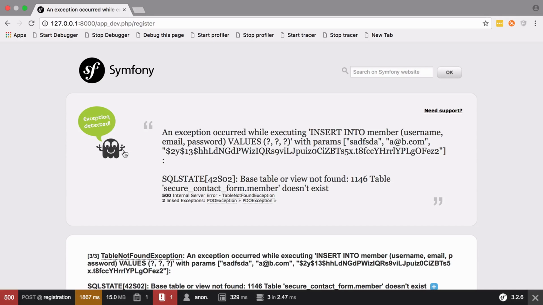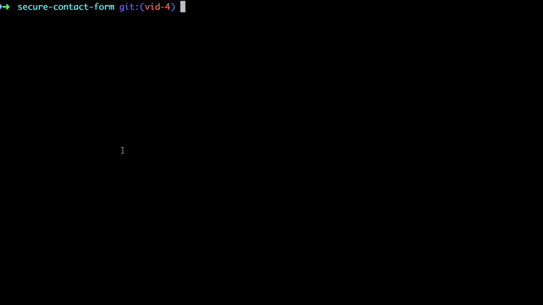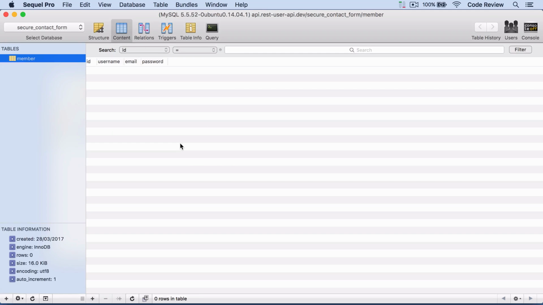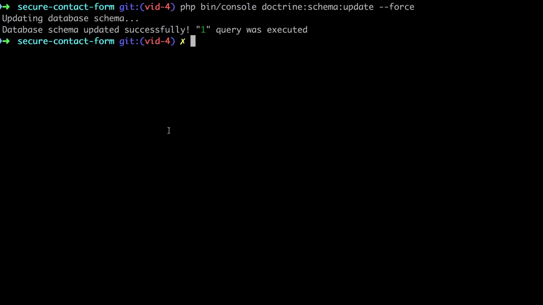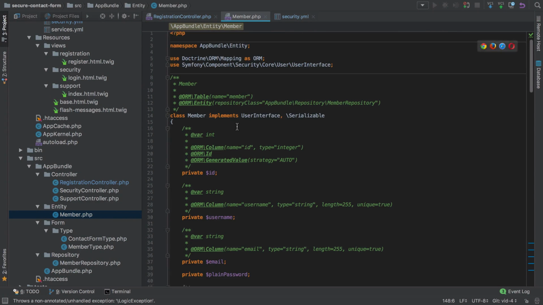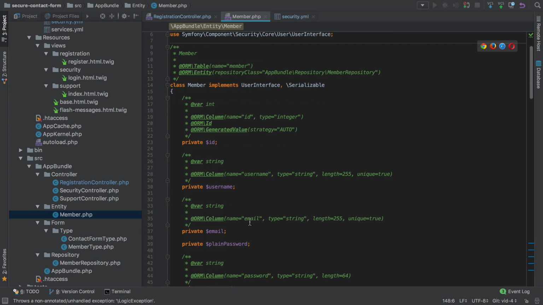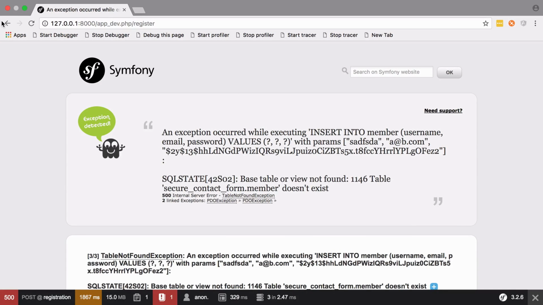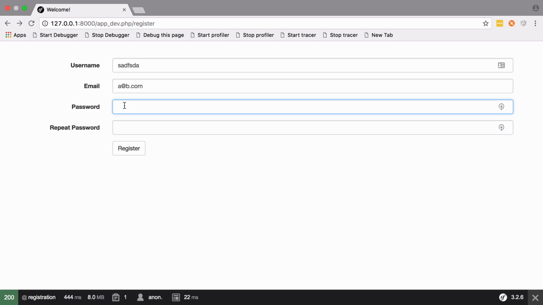Okay, so next problem, I've not gone ahead and actually created a table for this entity. My mistake. Let's do so now from the console, php bin console, doctrine, schema, update, force. And then inside our database, let's refresh the tables. And you can see in here we have a table of member, the username, email, and password columns, which map up entirely to what we've got inside our member, which has column, username, email, and password. And remember, we didn't have a column set up for plain password because we don't want to store that. Okay, so, you know, third time's a charm. Let's try again.